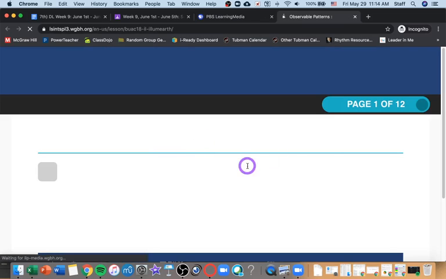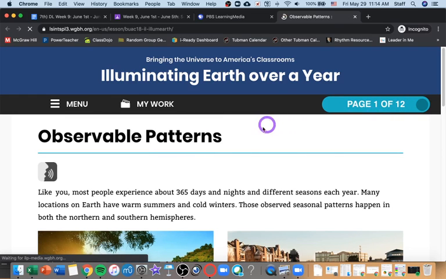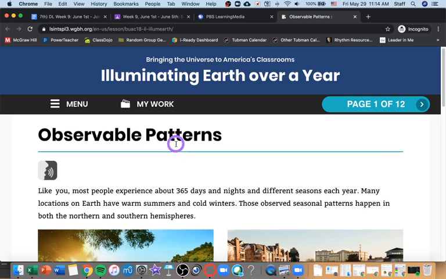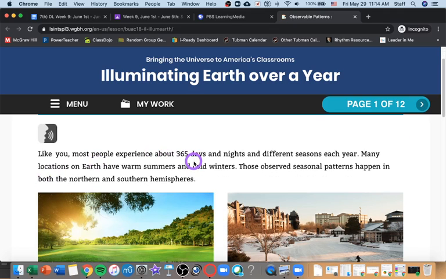And we are waiting. So, 12 pages. Okay, all right. I'm sorry, that was 11. But this is what's going to happen. So, you will start off, it'll give you something that looks like this. Observable patterns. When you see something, you read it. So, I'll go ahead and read it with you.